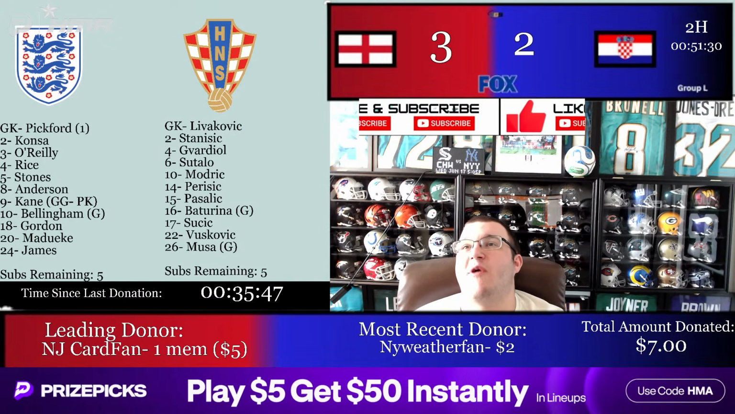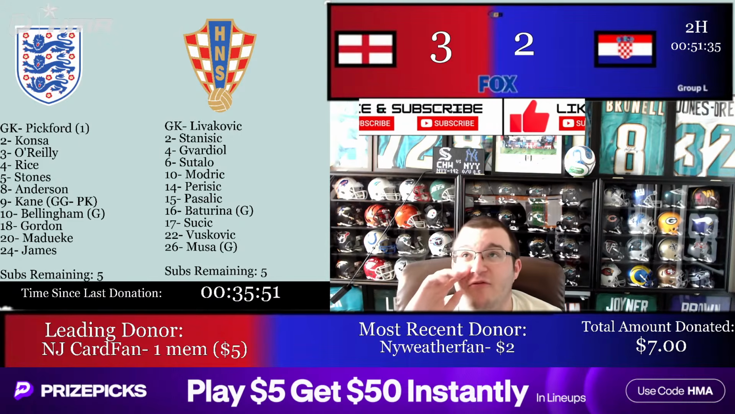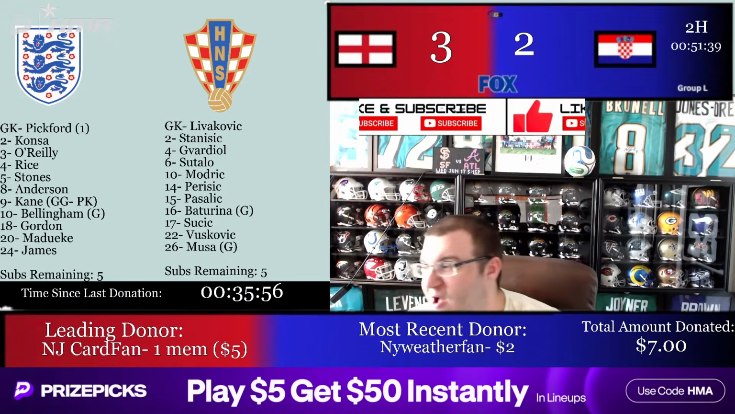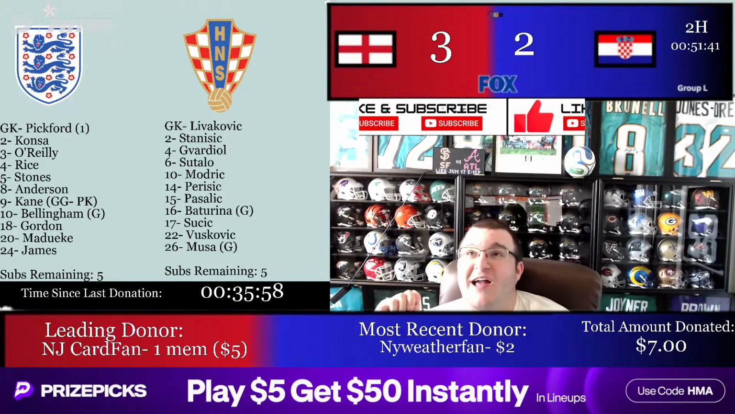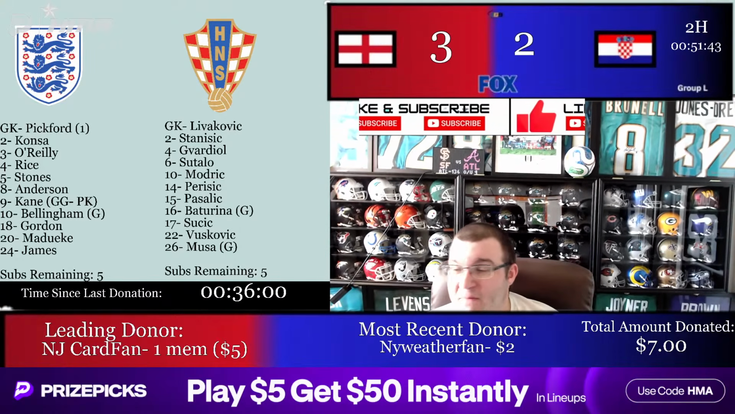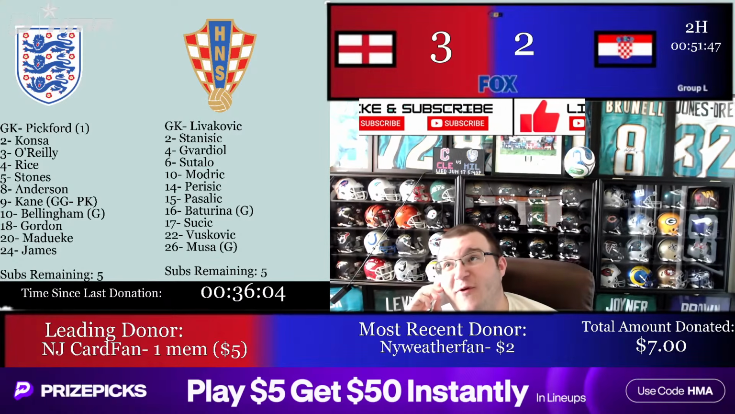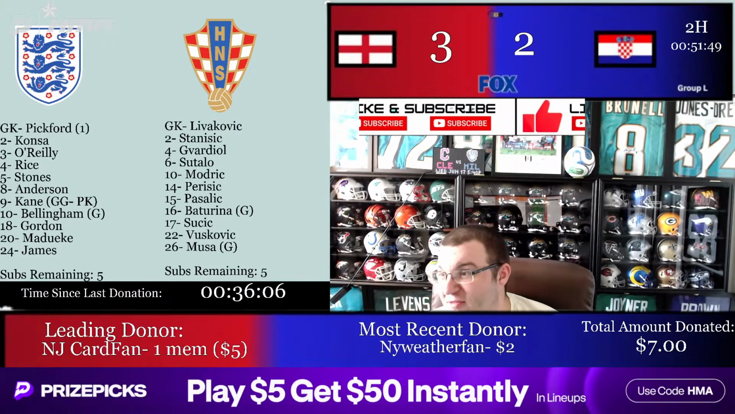I don't know what Croatia was doing. They didn't close him down at all. Far too easy for him to get into a centralized position. And Declan Rice puts it on target. Livakovic with a phenomenal save on the shot from the top of the box. Corner kick here for England. They've been the better side this half. Yeah, no larger goal required.